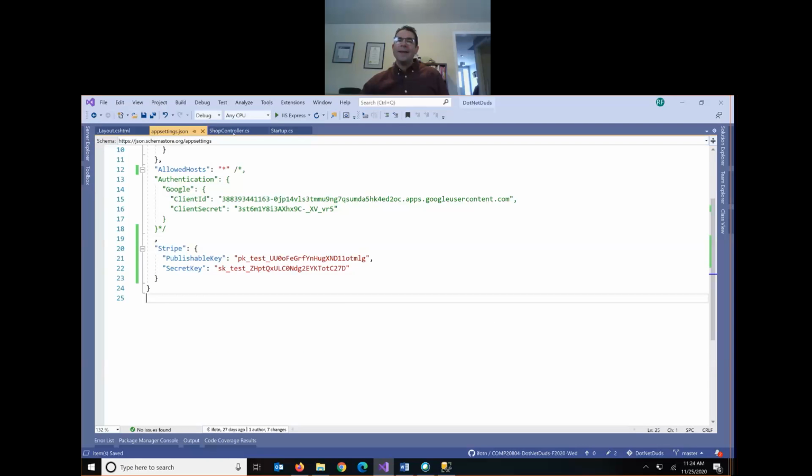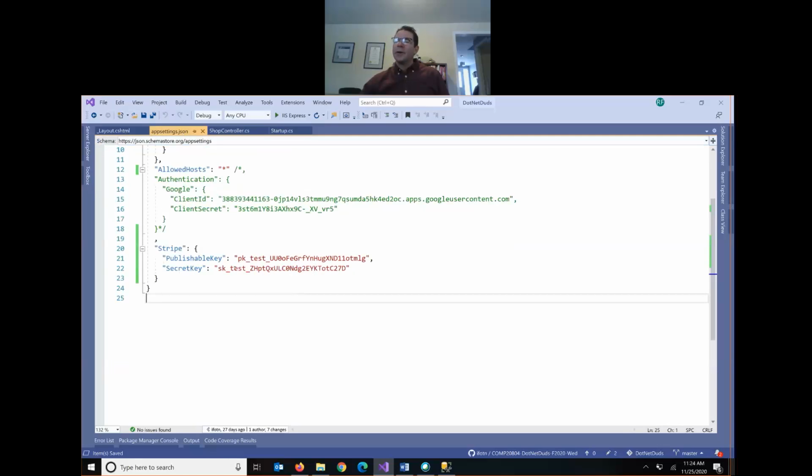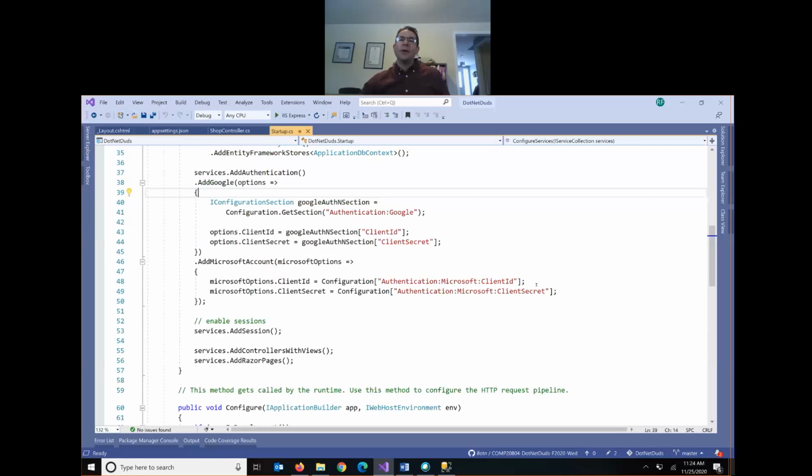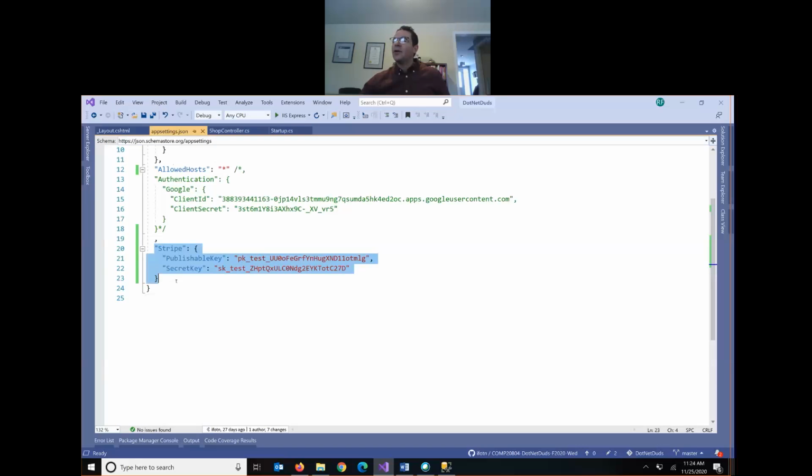The challenge is our controller can't directly access our settings. It's not set up there. They can't see each other. So what we need to do is use our startup file, make a few changes here that will allow our shop controller to have access to the keys that are in our site settings. So we need to do a little configuration for this. So first, I'm going to go to the startup file.